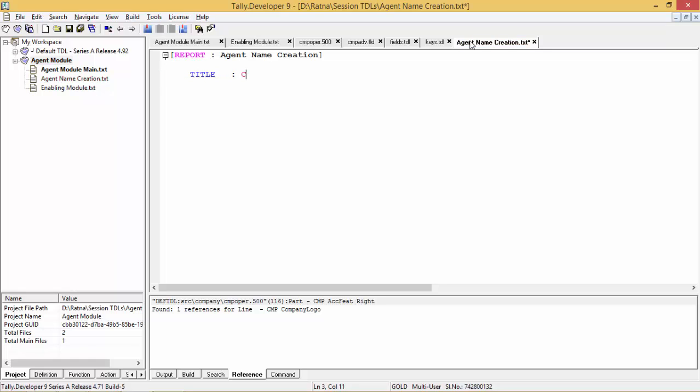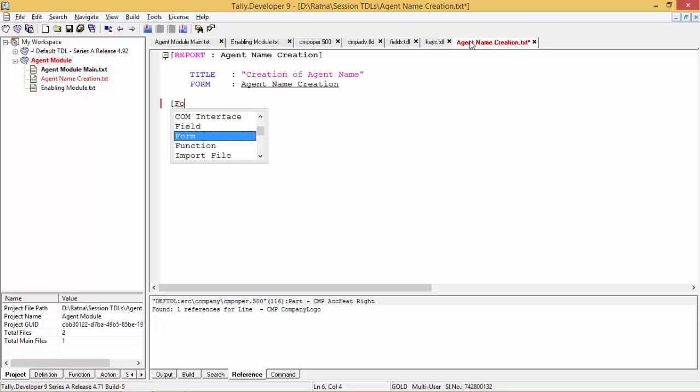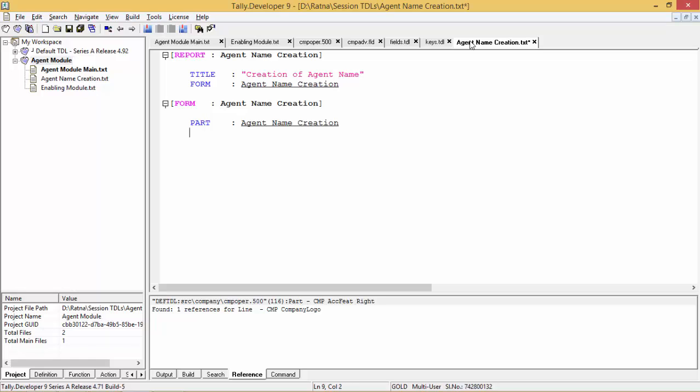We'll give creation of agent name, contains form. We give the form name, contains part, part contains line. Now how many lines would we need?